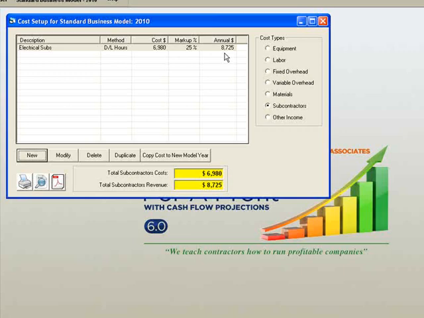This concludes this particular tutorial for the labor pricing for software subcontractor entry. The next tutorial will get into adding other income. Thank you.